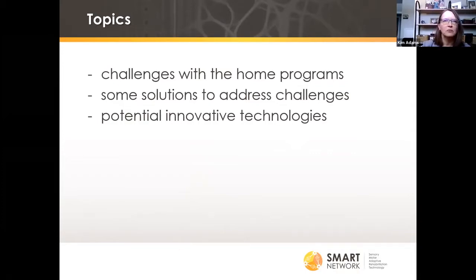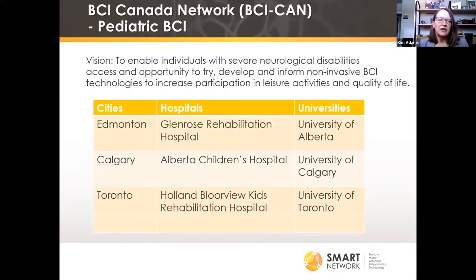So these have all come in response to COVID-19, but the home is where we wanted to be in the first place. So that's been a good opportunity for us. The team that we're working with is across Canada. There are clinical centers in hospitals, and then we also have research with the universities.